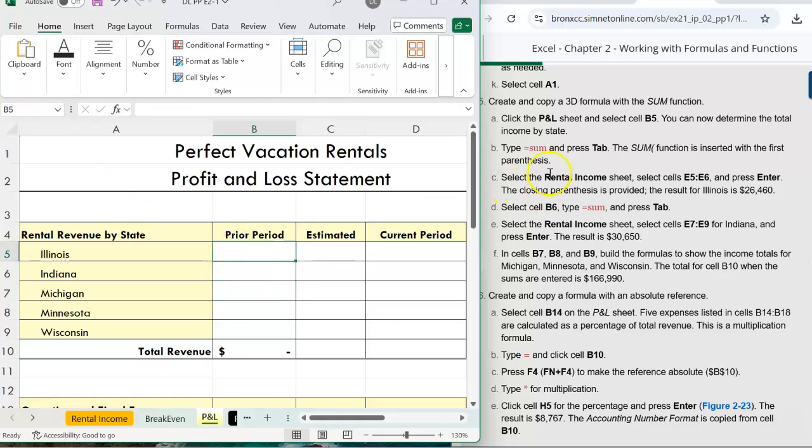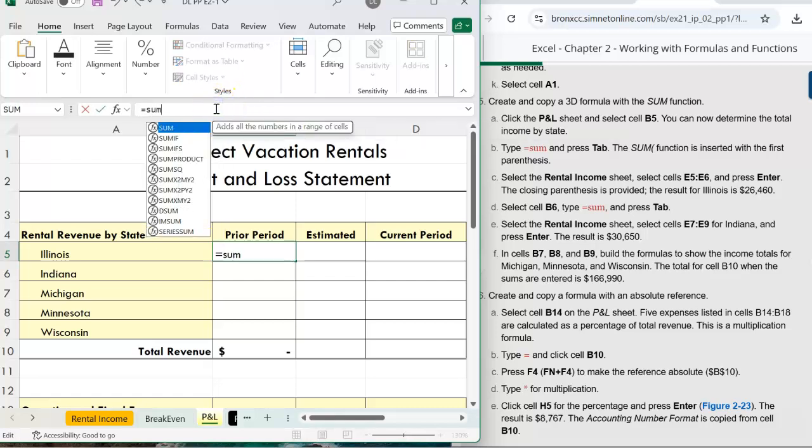That's here. And now we're going to start the formula: equal to, then the formula SUM. Press tab, and automatically it gives you the parenthesis. Now you have to go to the rental income sheet. Once again, we are doing relative referencing from another sheet in the same file.